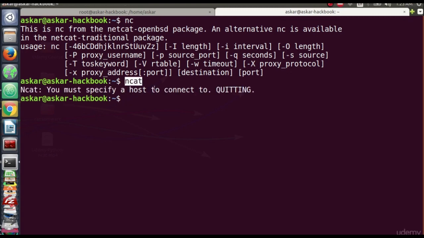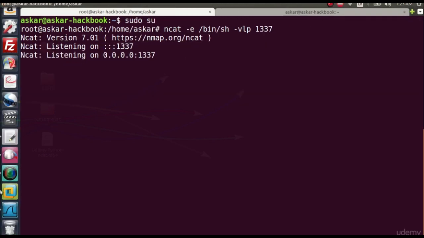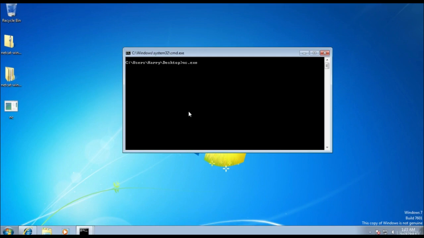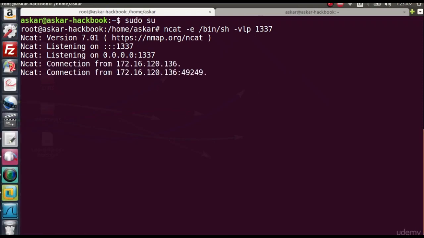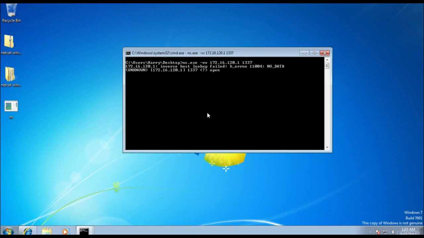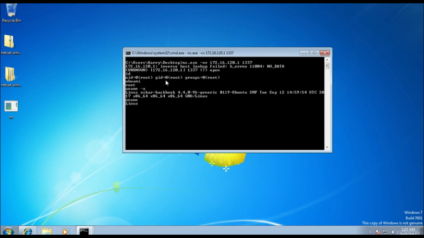I'm going to try to connect to the host. Netcat.exe, the IP address, port 1337, and I'll press enter. We can see that we got a connection here. We don't have a problem, a connection is coming in, and we can execute commands. If I try to execute the IP command, I can see that I get a result, and we don't have any problem executing these commands.